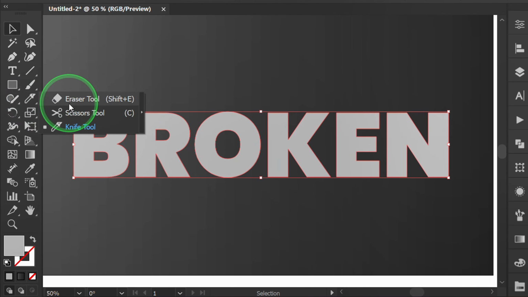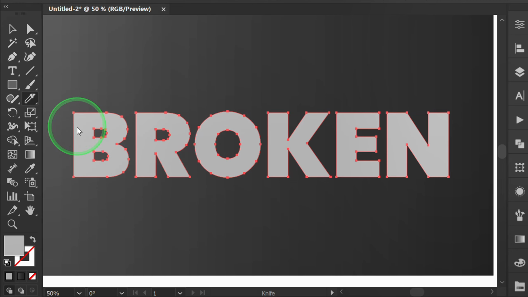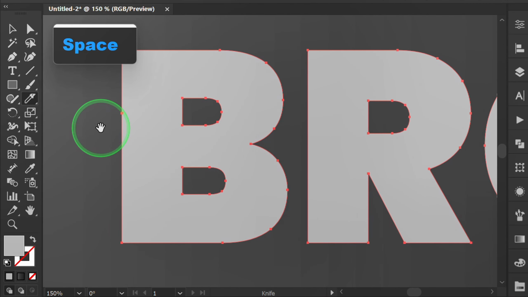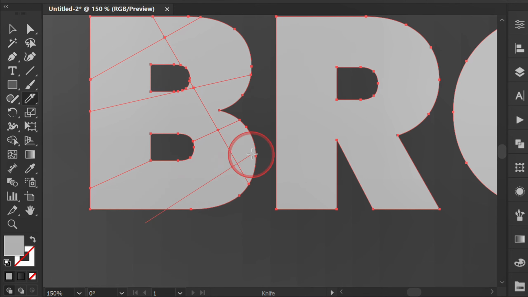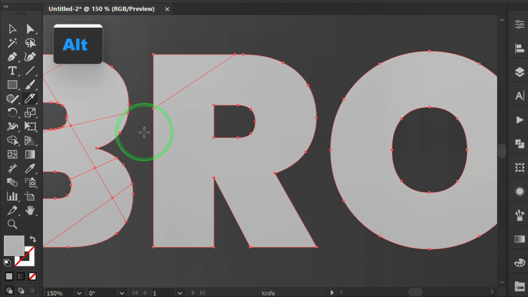Activate the knife tool. Hold Alt while clicking and dragging to get a straight cut like this. Apply to all letters.